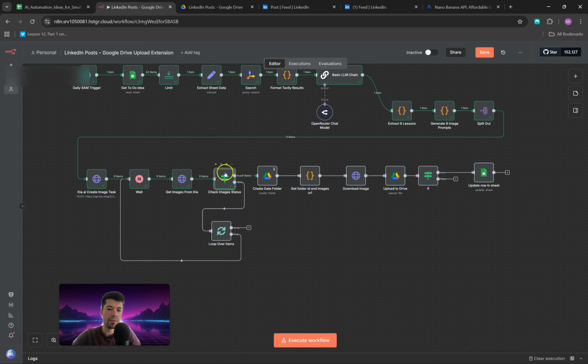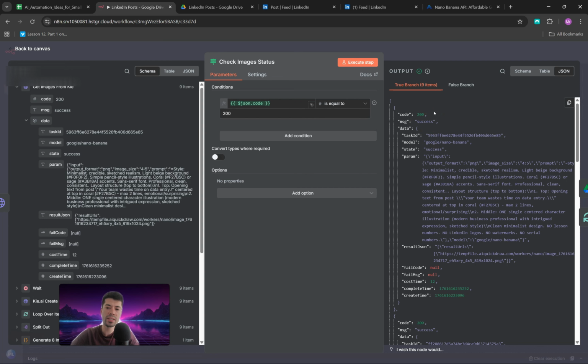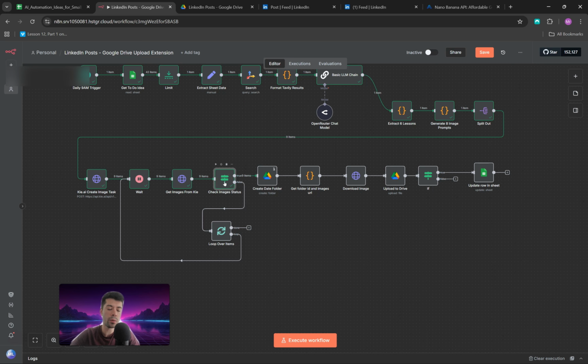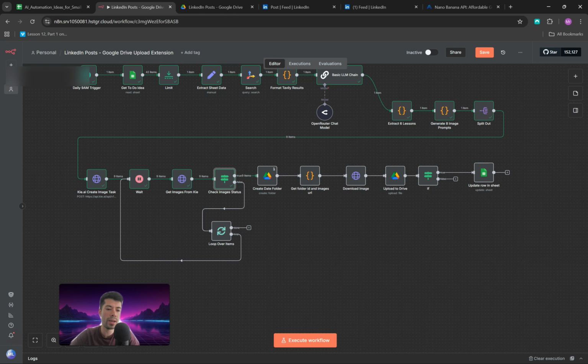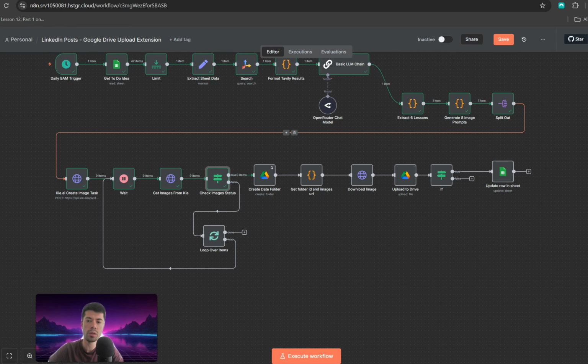As you can see, everything worked well. 9 images have the status 200, that means success. So basically what I'm doing here is sending those 9 images to a Google Drive folder that I set up. So basically I set up this folder here called LinkedIn Posts, and this automation was created in a way that every time that we run this workflow, a new folder with today's date and time will be created, and all the 9 images will be sent to that folder. Before that, I just want to show you one thing.